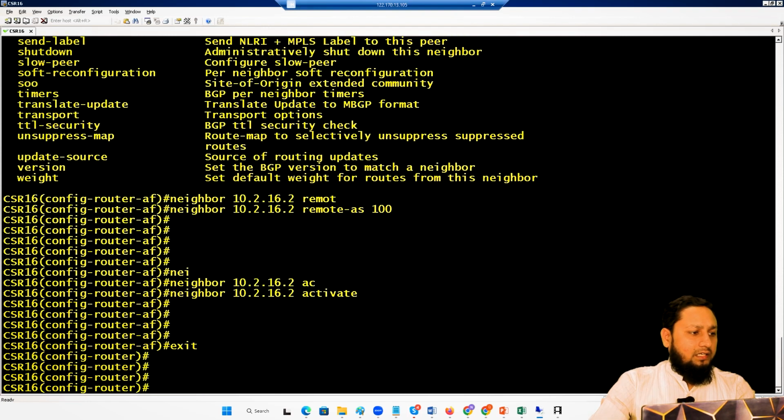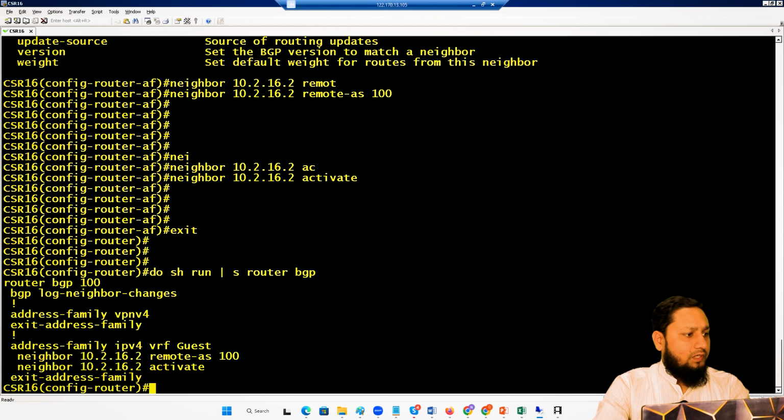Okay. Now let us check show run | section router bgp. So if you check over here, we are under address family IPv4, under IPv4 VRF guest, and we have this configuration over here.